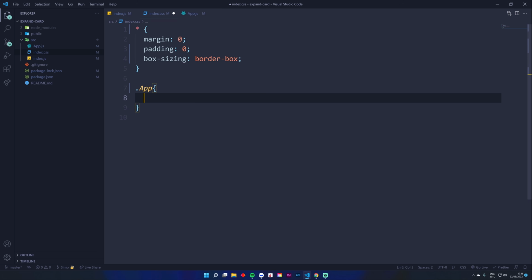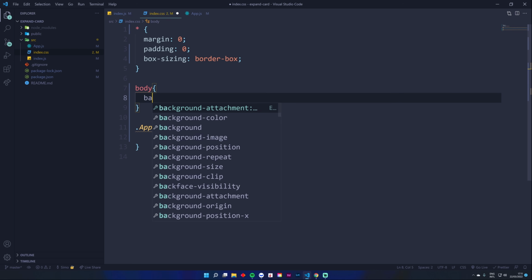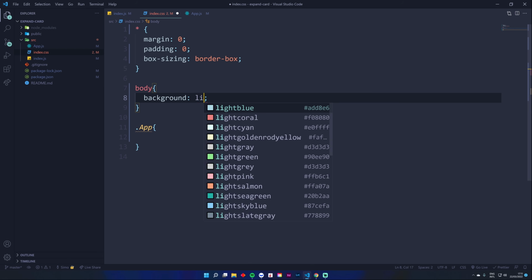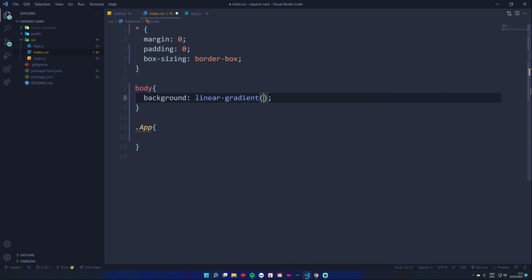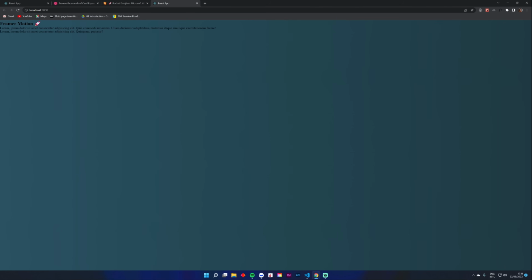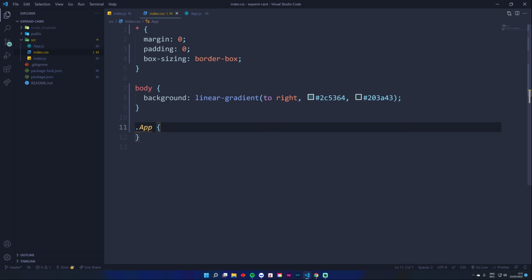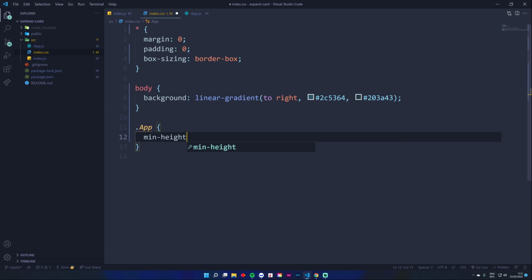Next up, I'm gonna grab the app. And let's also grab the body actually, and I'm gonna just add a nice linear gradient to this. So linear gradient, I'm gonna do two right, and the colors are, and just do these two for the sake of simplicity, 2C5364. And the other one is 203A43, like that. Let's see how that looks. That's pretty cool.